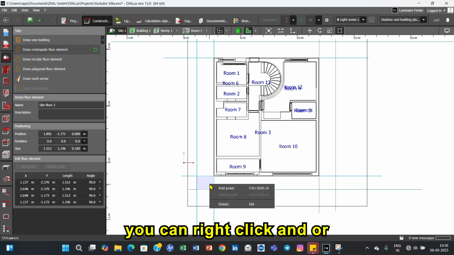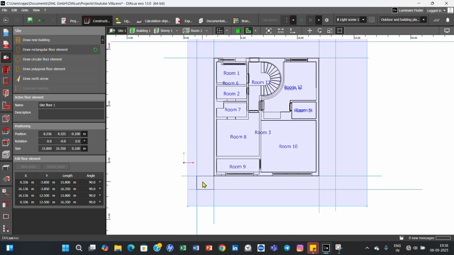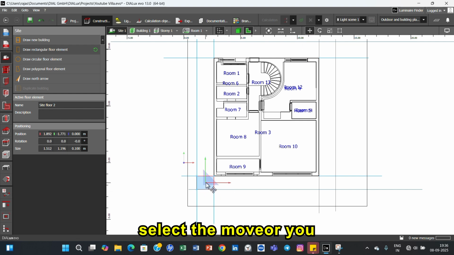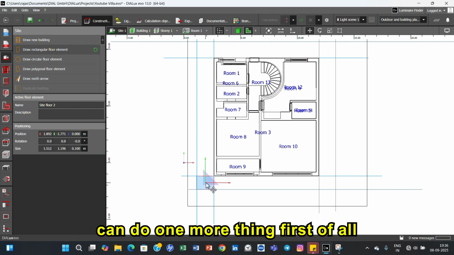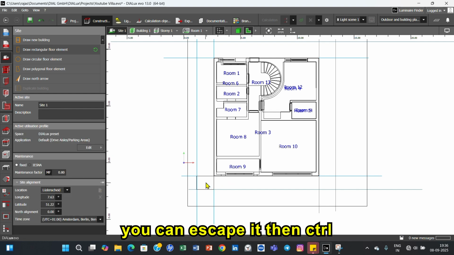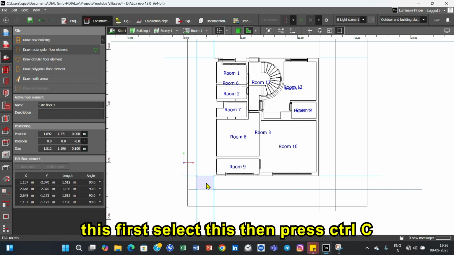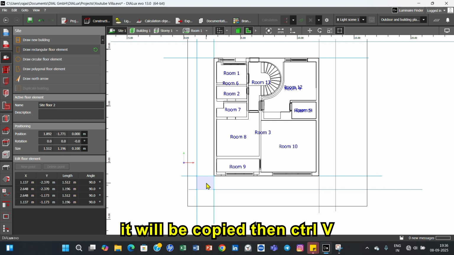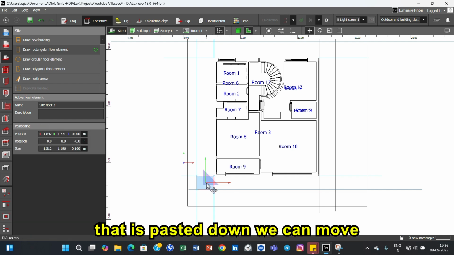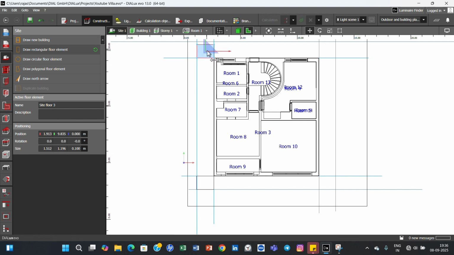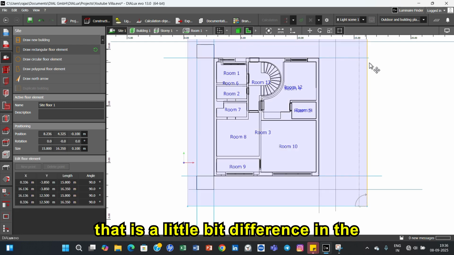Now you can right click or select it like this, and here you can select the move, or you can do one more thing. First of all you can escape it, then select this, then press Control C, it will be copied, then Control V, that is pasted down. We can move this to reach this. There is a little bit of difference.